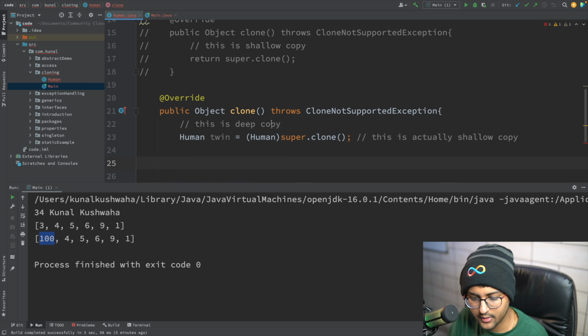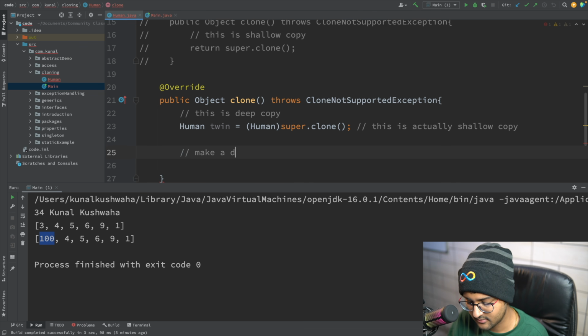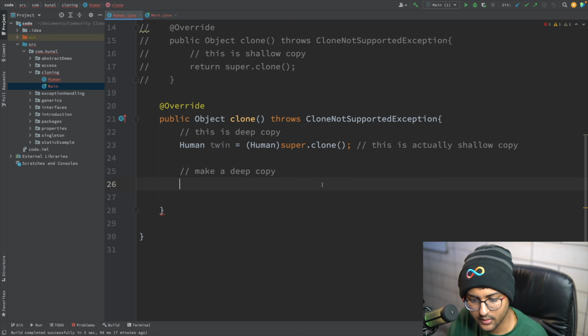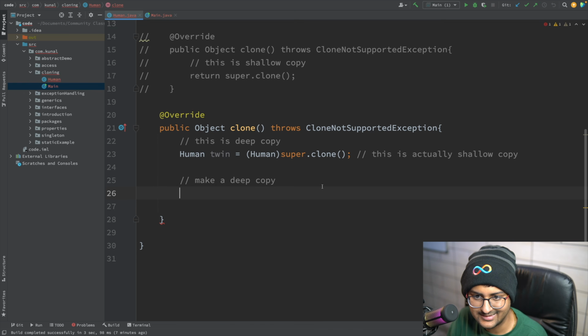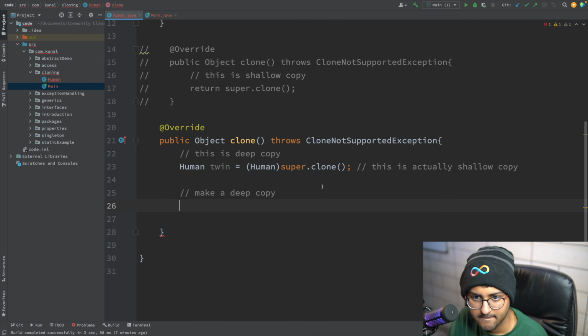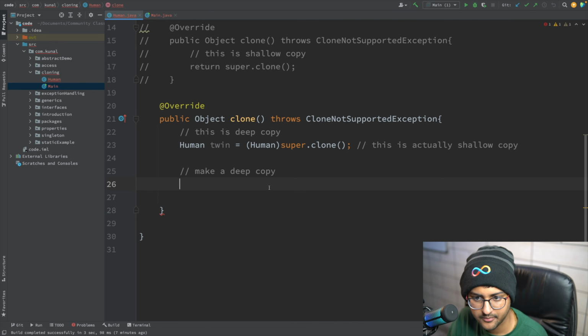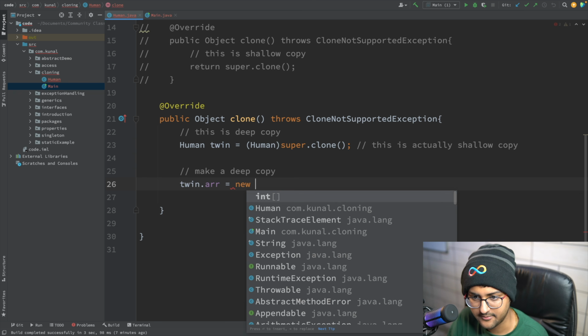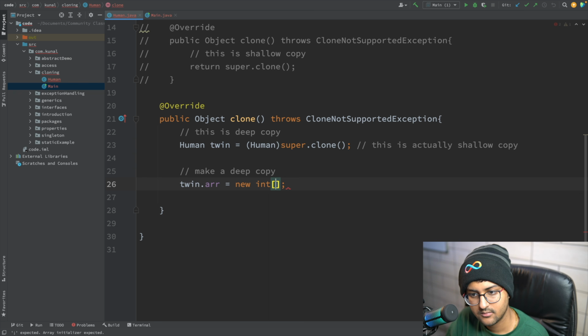Okay, now what do I want to do? Now I want to make a deep copy. Whatever reference variables you are reusing, I don't want you to use that. I want you to have a new one. Okay, so here basically what are we going to do? I'm just going to say that my array that I have over here, twin dot array, I'm going to create a new array.